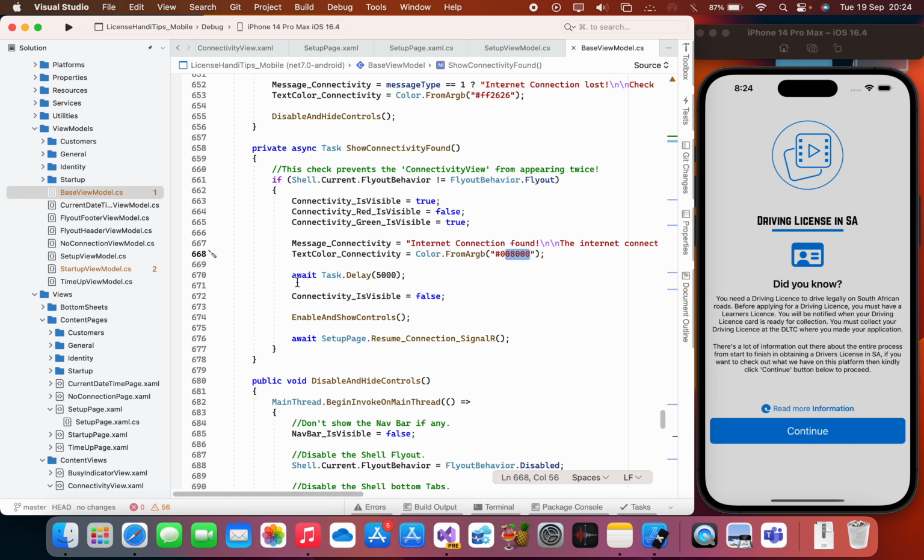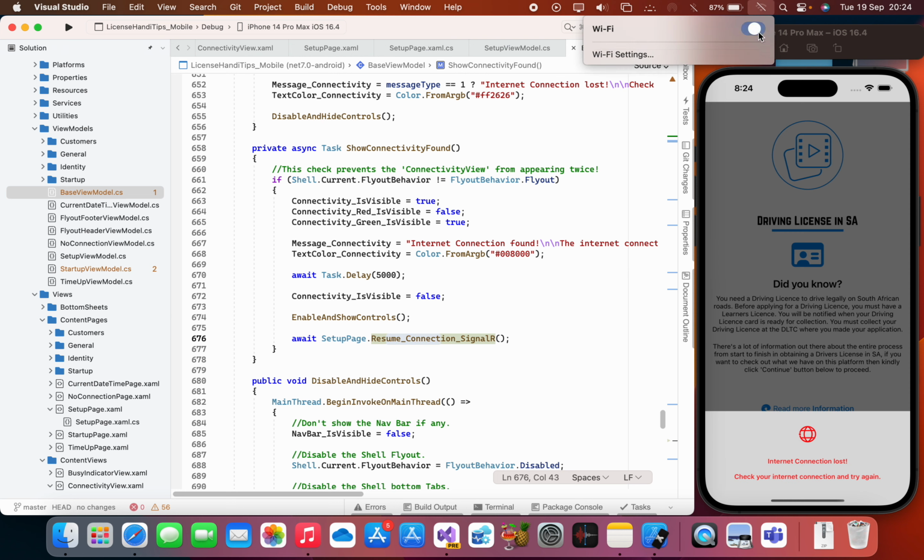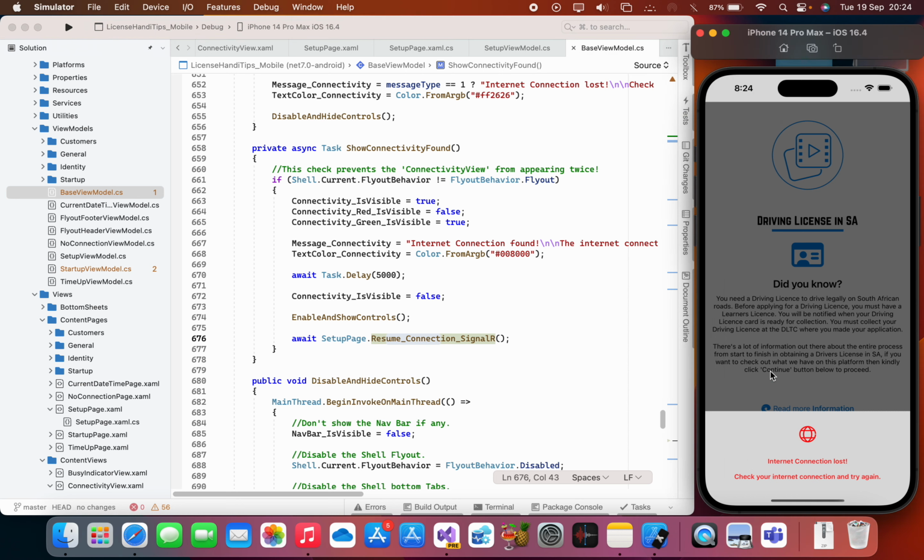Sorry about that. And I'm going to delay for 5 seconds, right? Then I'm going to disable that. I'm going to remove that. And then I'm going to enable and show controls. And then I'm going to resume the signal connection. I'm going to run this guy quickly one more time. Listen, you see? There we go. And then now it's going to change quickly. Come on. Okay, what is doing that?